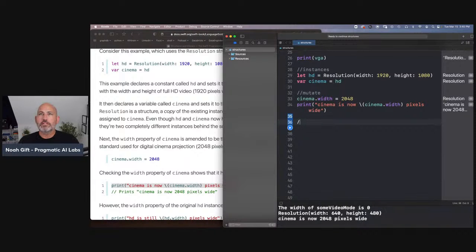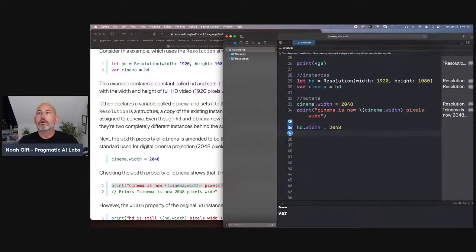But if I wanted to, for example, mutate the original instance, hd dot width here, and if I said 2048, it'll blow up. There we go. It will say can't do that because this is a let, right? So pretty neat that you can decide. Cannot set, right? You can decide whether you want that instance to be mutable or immutable.